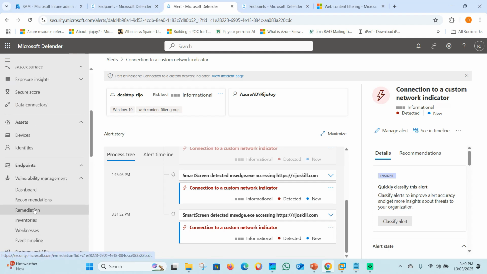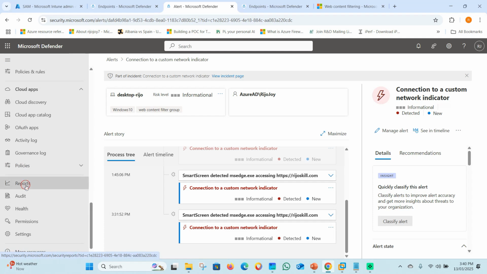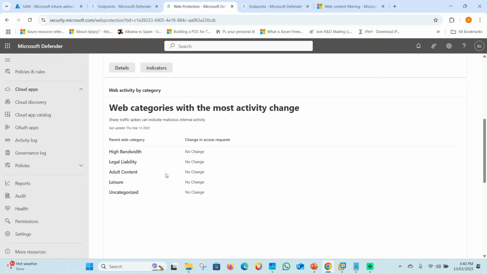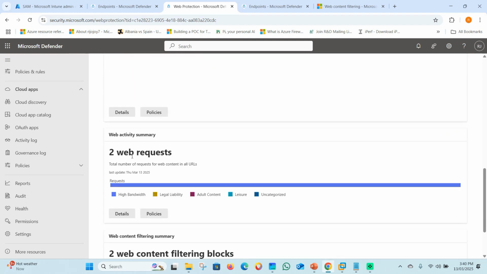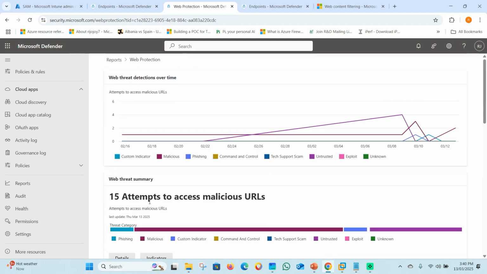Also you can get all the reports. It takes a little bit of time to complete our report. Also you can go for the report and go for web protection. Here you can see the web category, and here also web requests. Currently the policy is updated, but it is still pending for the updates. So now you understand how you can implement the web protection policy on your end user devices.